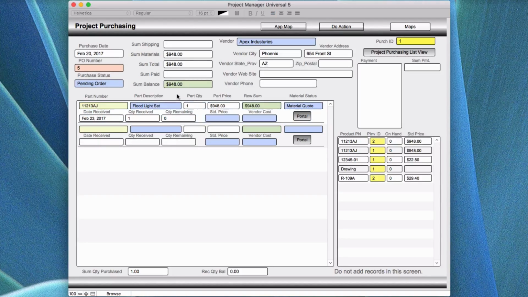Now when you're placing an order and you add the quantity, if you do not put a quantity in, and say for example this is a material quote, skip over the part quantity and just put the price in for the item that you want to order. And how do you know the price? Well, right over here you can see here's the product part number and there's the price for it. That's standard price. And that comes from the inventory screen.